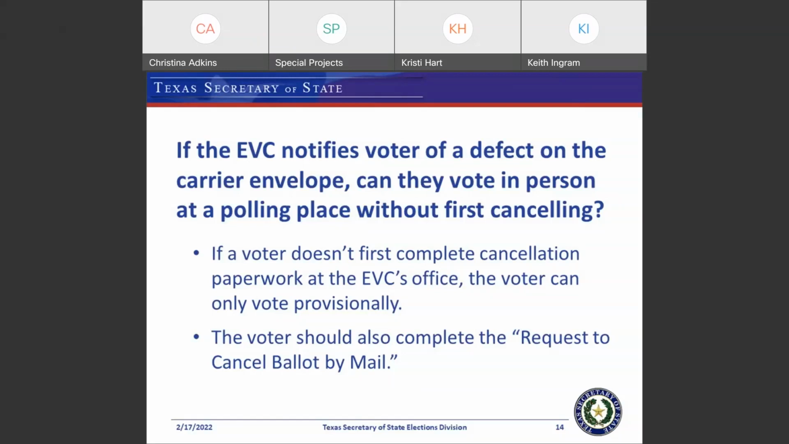So we at the Secretary of State's office have to be real careful about being too prescriptive on some of these things, because we just know that the process is going to vary from county to county depending on population and geography and whatnot. Okay.